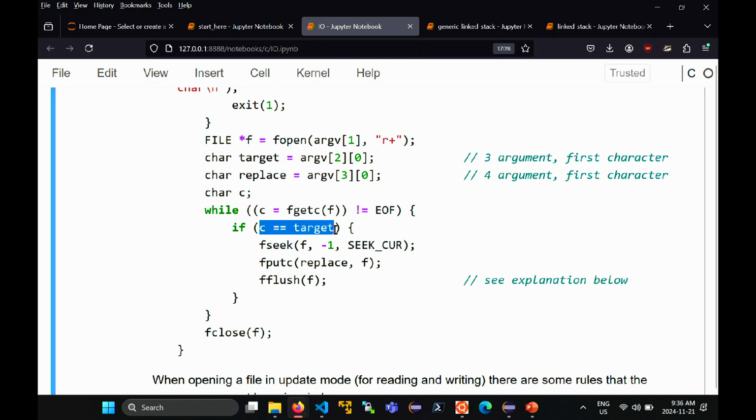All right, so if we find the target character, remember what fgetc does? It reads the character and advances the file position to the next position in the file. So to overwrite the character we just read in, we have to back up one position. So here we use fseek on the file f. We're going to back up one position from the current location in the file. SEEK_CUR means the current file position. So back up one position. We're now at the character that we just read in.